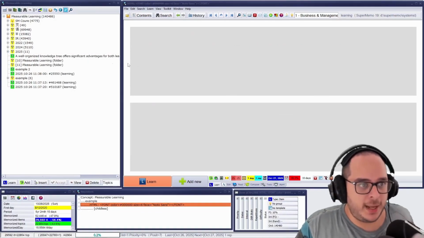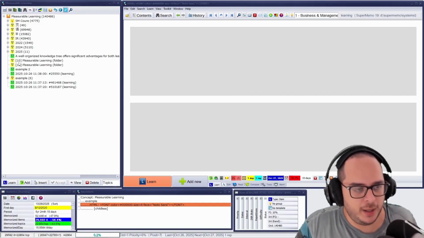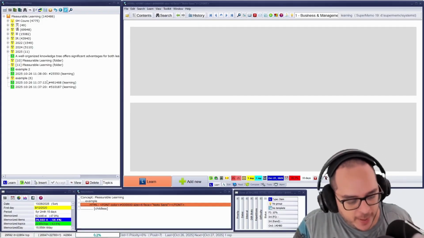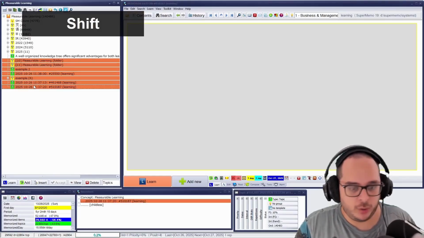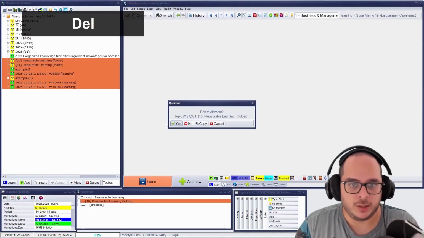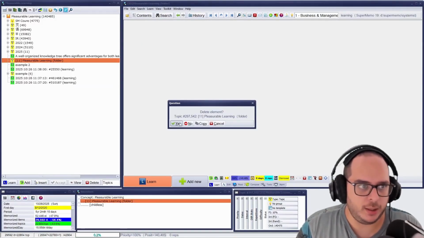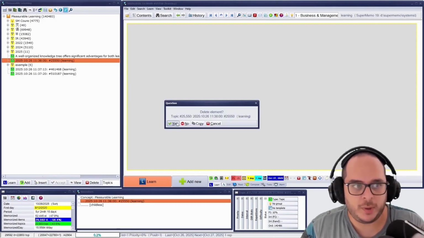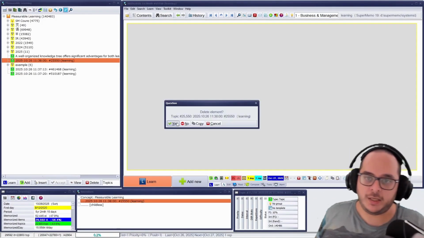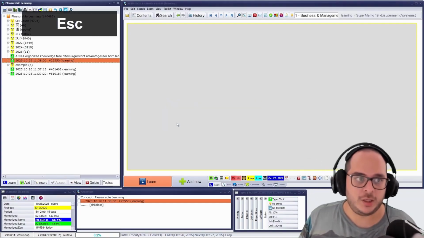Now I have a good example that I created a lot of dummy elements, but if I select them like this, and I want to delete element, yes. Element, yeah, I told you that. Yeah, element, I told you that. SuperMemo is going one by one. This is super painful. So then let me cancel.